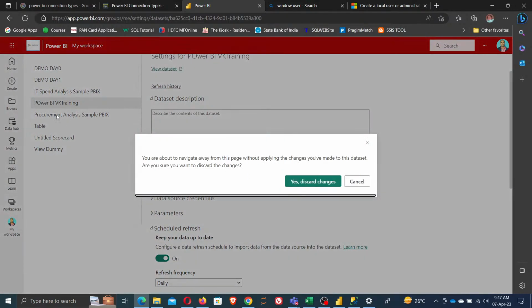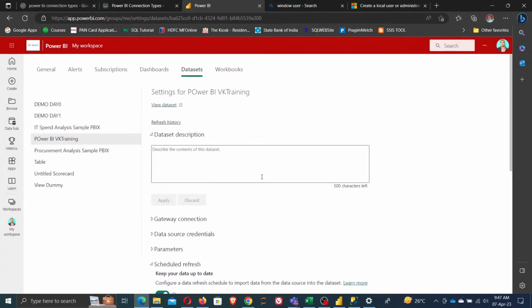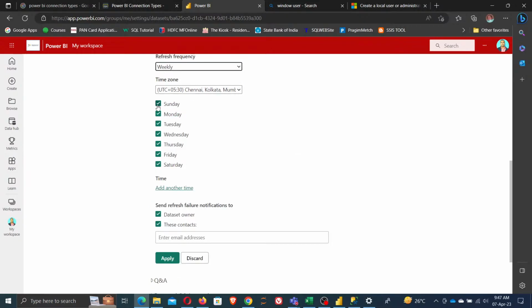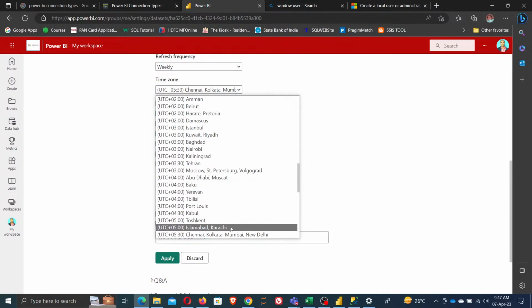I'm not going to enable that because it discards changes. Okay, this is the way to enable that. Next part is the weekly schedule. I don't want Saturday and Sunday, so just uncheck them and add the time. And select the time zone, that's very important.